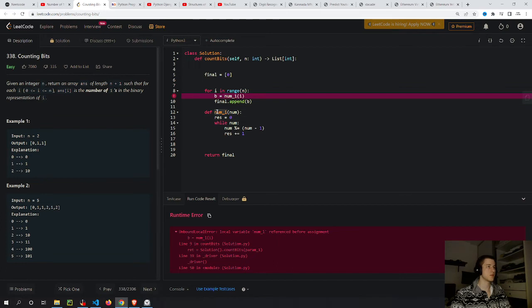Why is this not working? I have to call it. Oh, it has to be soft. Or actually, soft like this.